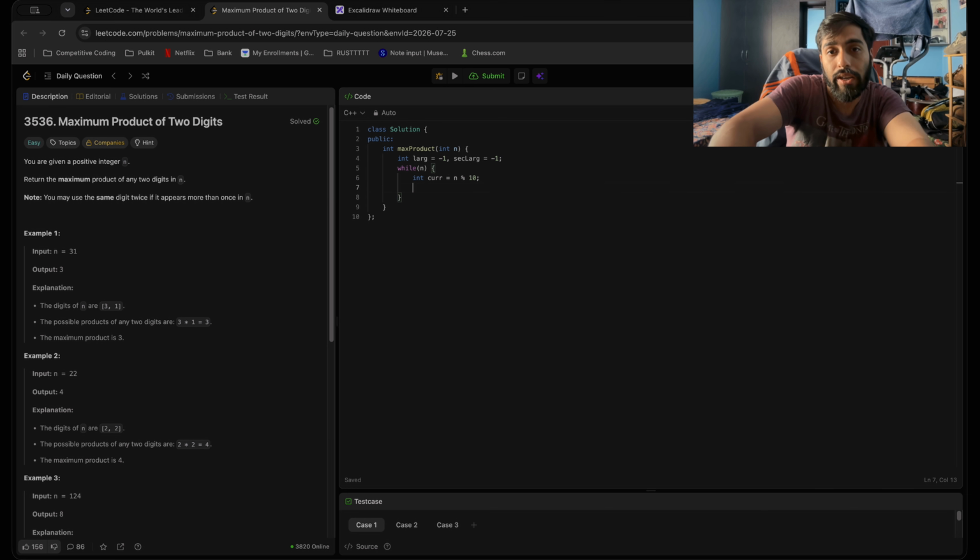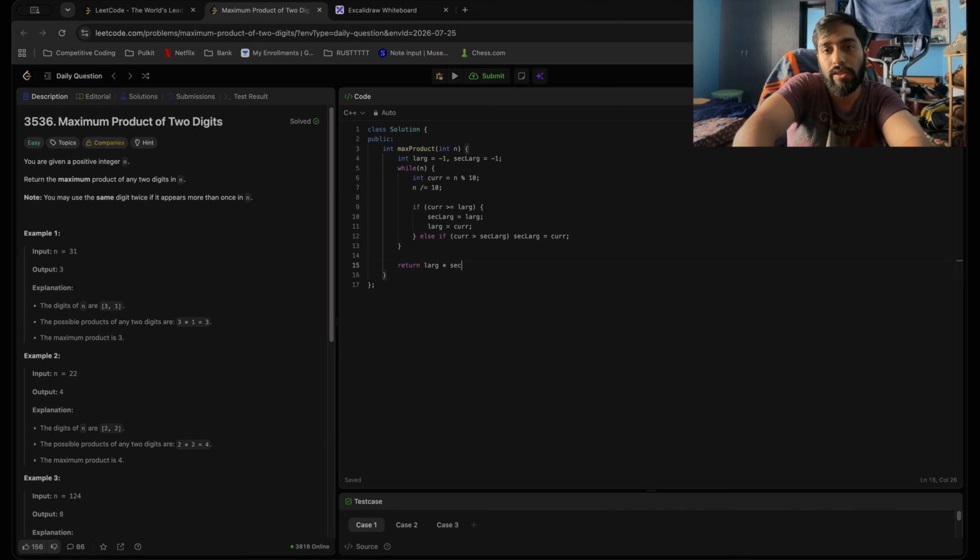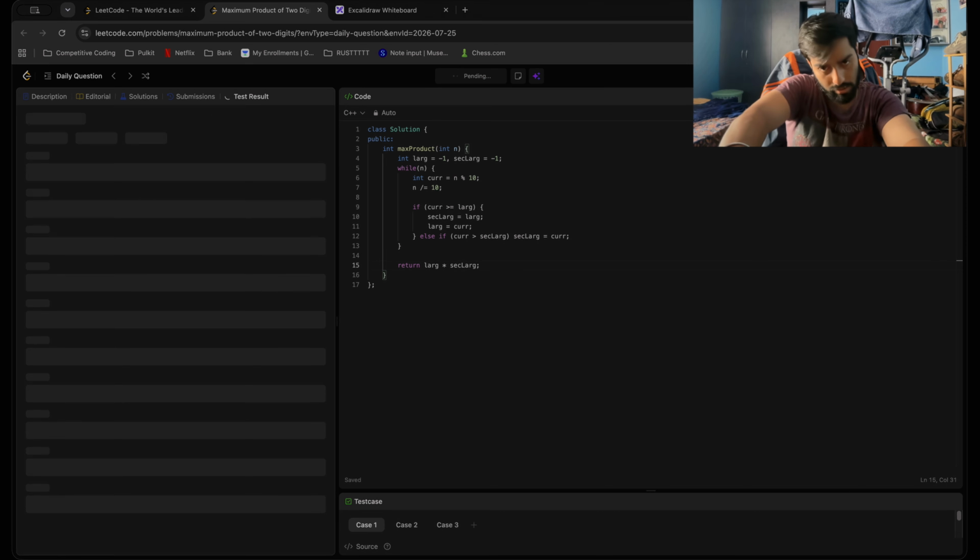So n mod 10, and we'll just get rid of that last digit now, so that in the next iteration we don't encounter it again. And now if current is greater than or equal to largest, we'll say that the second largest is equal to the largest, whatever the largest number is currently, and the current largest is equal to our current. Else if current is greater than our second largest, we can say second largest is equal to current. And then once all of this is done, we'll return largest times second largest, and that should be our answer.